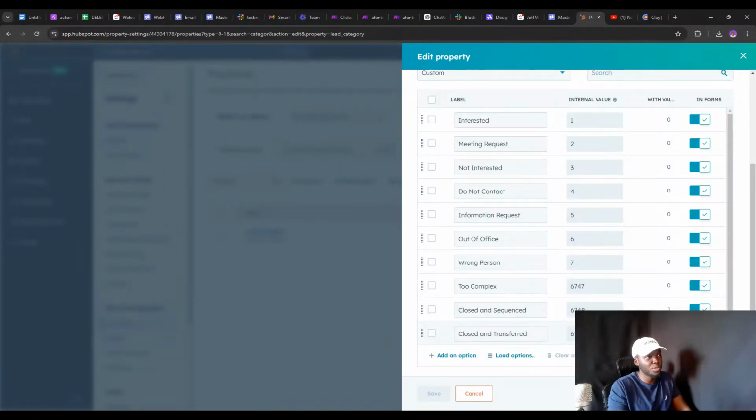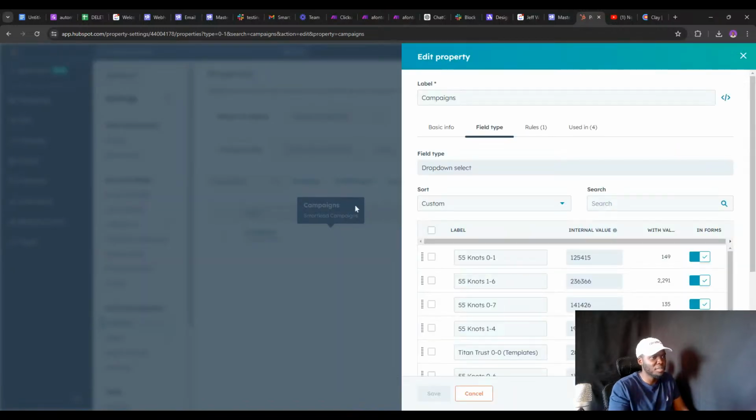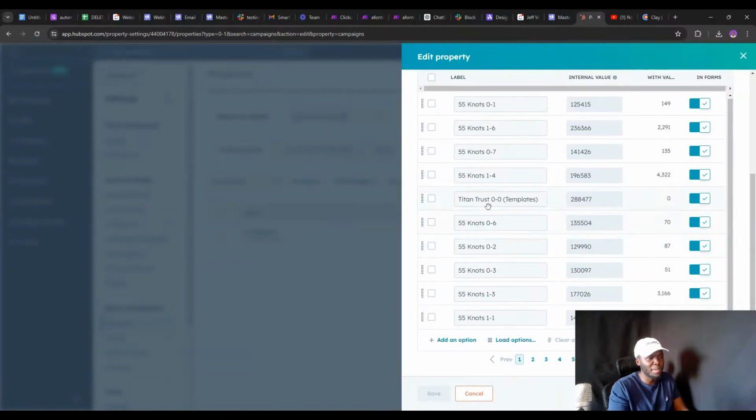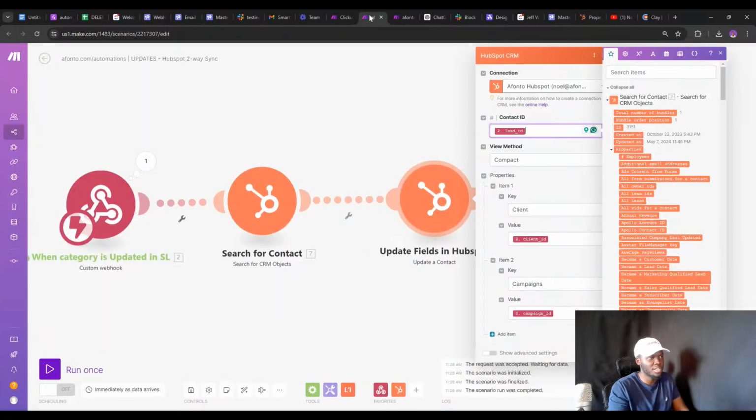And obviously you can do this manually. Like you don't actually need to automate the process of creating these categories because it's not actually that complex to do. However, something like the campaigns, right? For something like this, you might want to automate a way for you to add these campaigns here so that when we're doing this two-way sync, which is over here, we always have the campaigns available inside our HubSpot account.